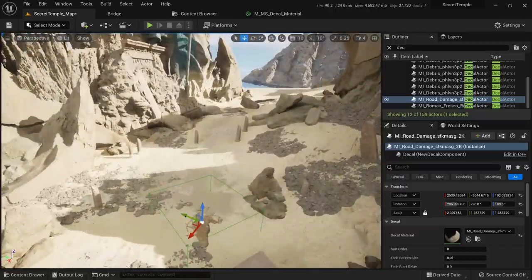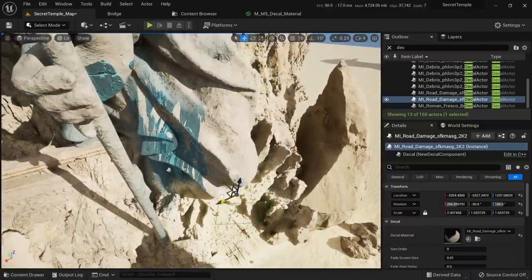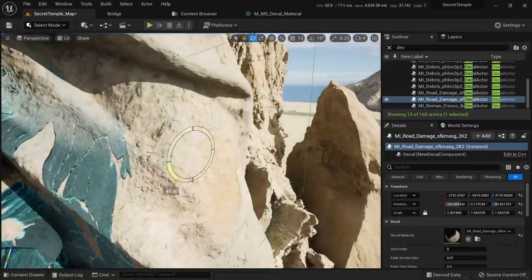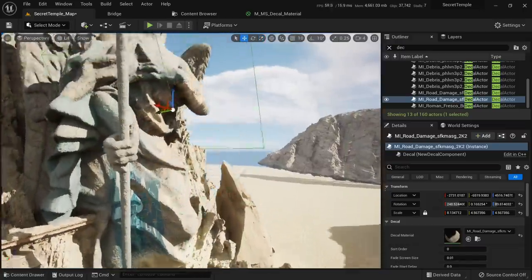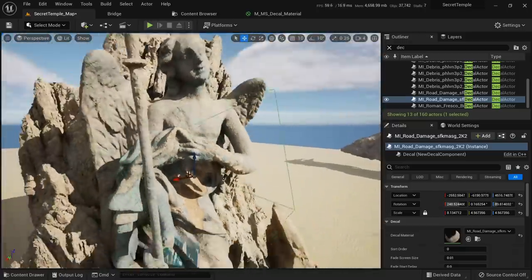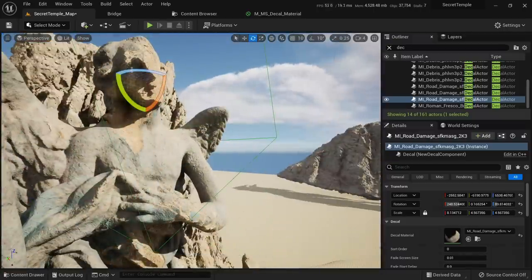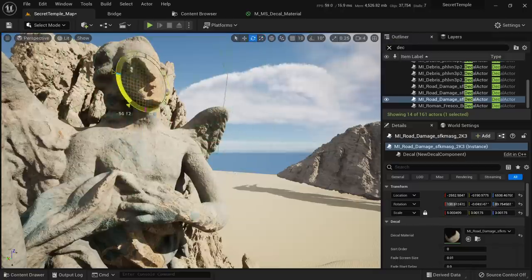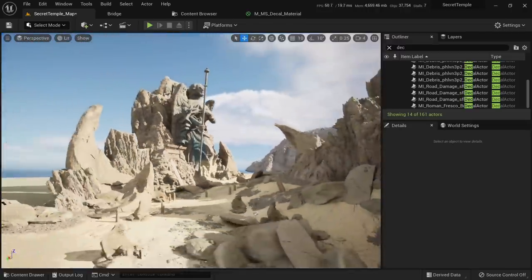I'm going to actually try to put the damage here. We can move it a little bit. Put it here. And then scale it. And then you can have something like this. You can do the same here. You can scale it a little bit down. And then you can put it here. And now everything has much more detail here, which is great.